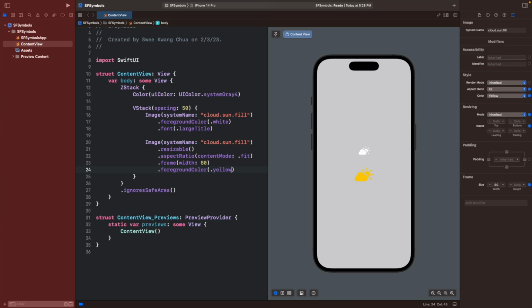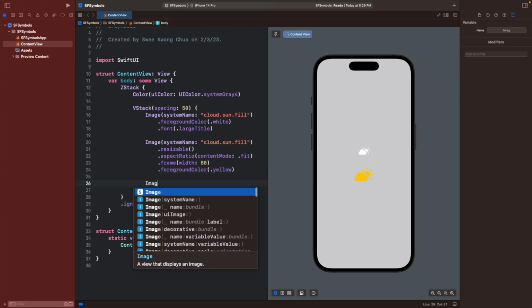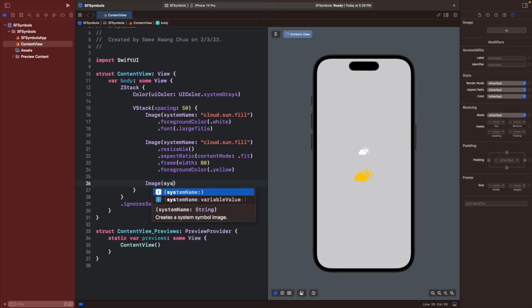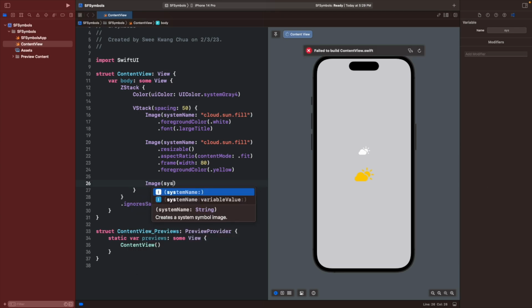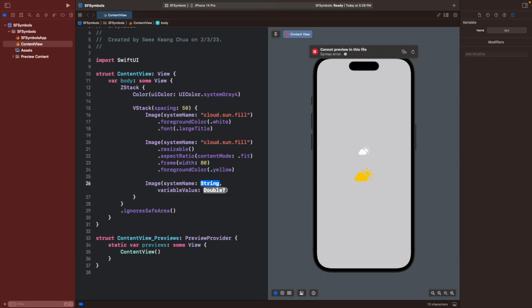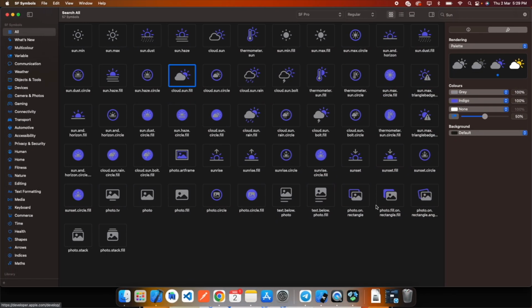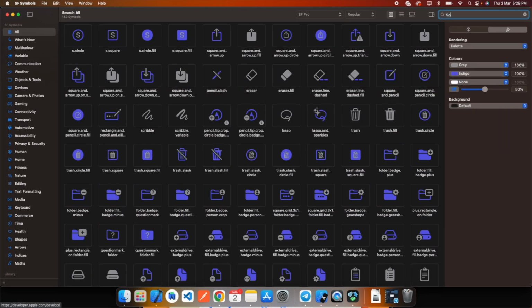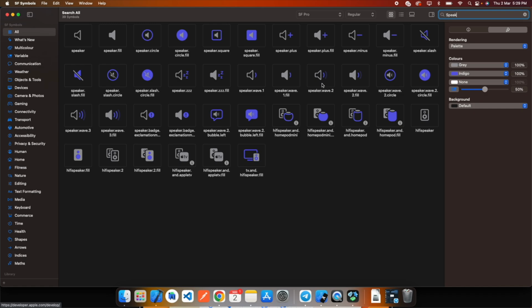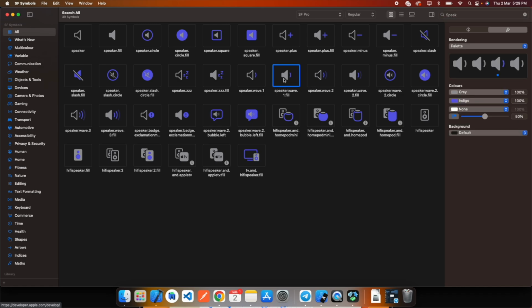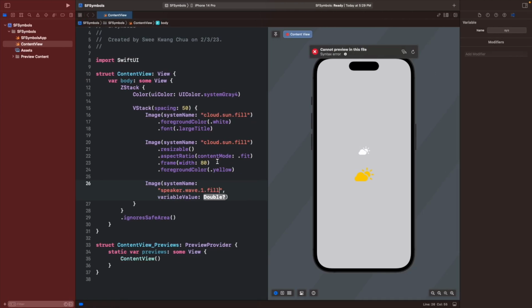So now, if you look carefully at the image component, you see there are two ways to initialize this. One is to use system name and the other one is to use system name and variable value. Let's choose to use this and let's find the speaker icon we want to use. We can use this speaker icon and let's copy the name and then paste it over here.